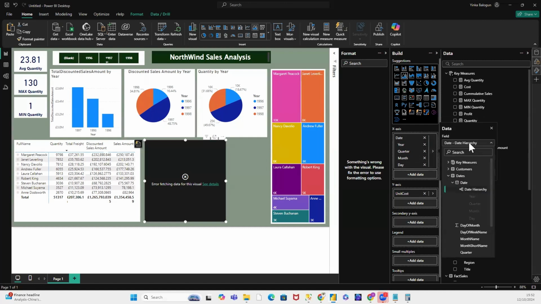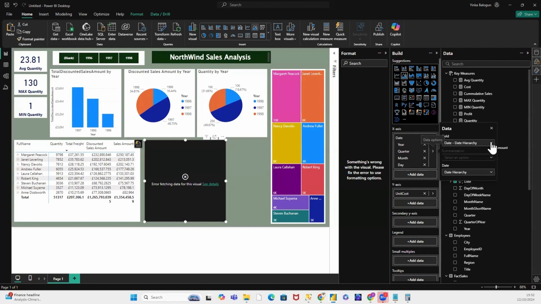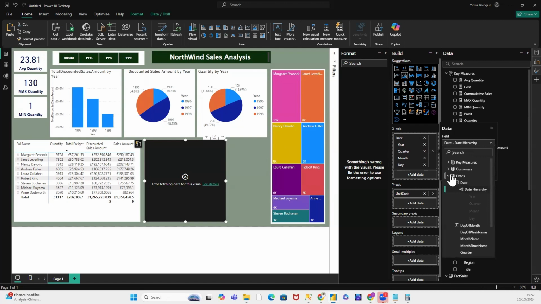I want it. I don't want it as data hierarchy. I want it as the field. Okay, let me first finish this. And then I have my cumulative cells. That's my x-axis.